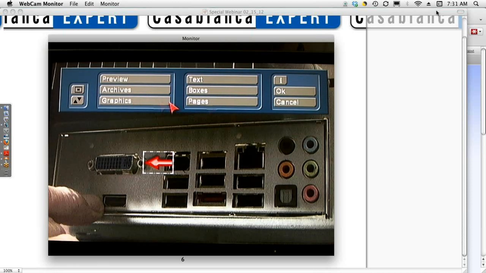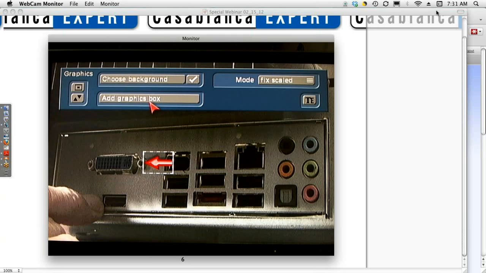So when I left-click on graphics, and it opens up graphics.